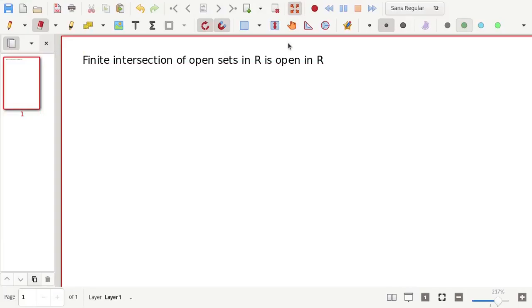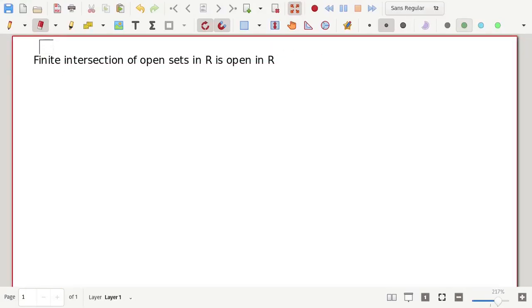Welcome to NCX Maths. So today in this video we are going to prove this theorem, which is: finite intersection of open sets in R is open in R. So let's start the proof.